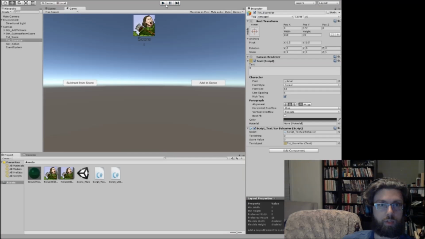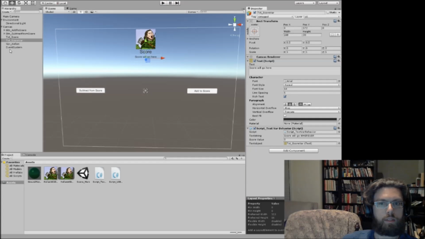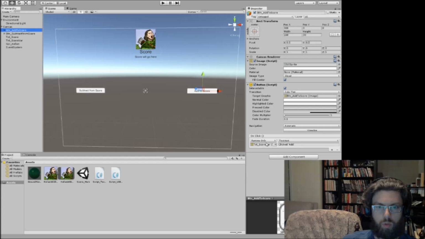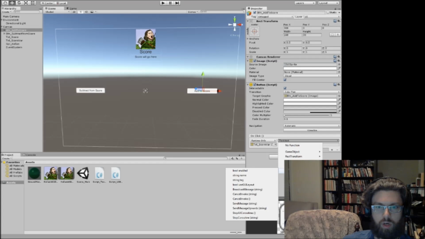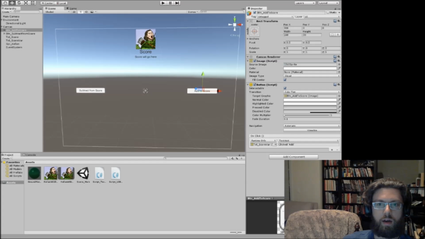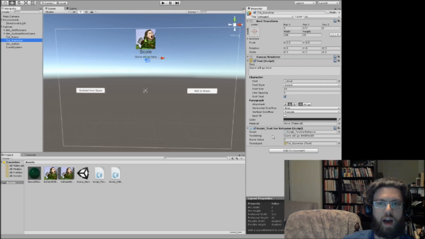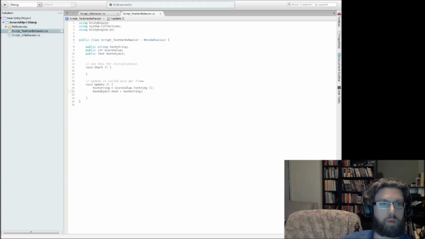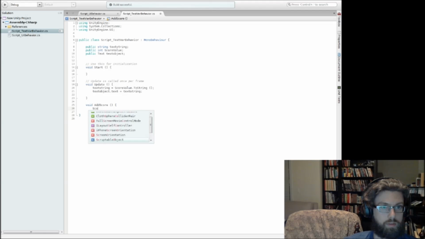Now then, how to communicate between scripts on multiple objects. So, button add to score, runtime score only, text.text, script text var behavior. Okay, I think we've got it, boys. I think we've got it. I'm going to go into script text var behavior. I'm going to say void add score. Score value plus equals 10.